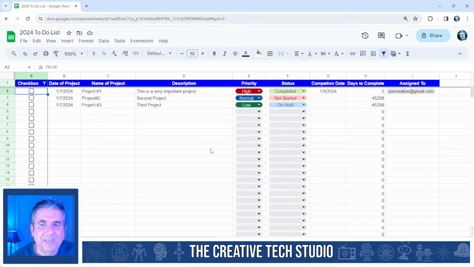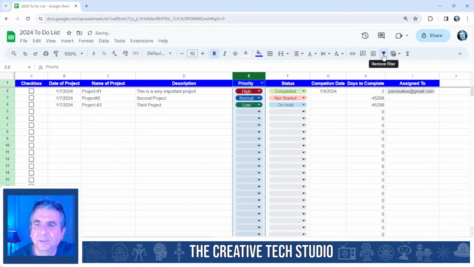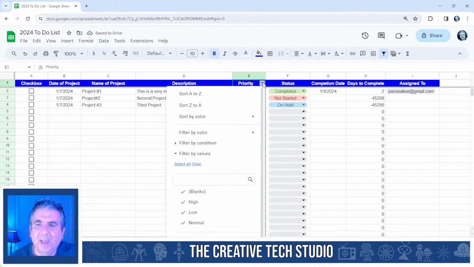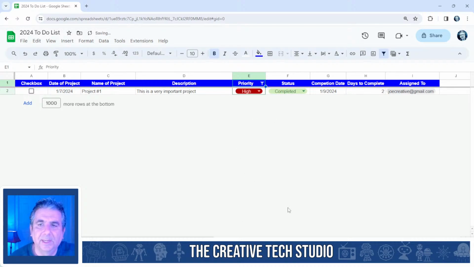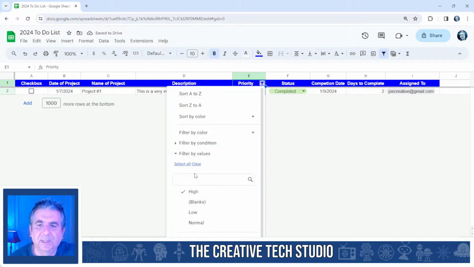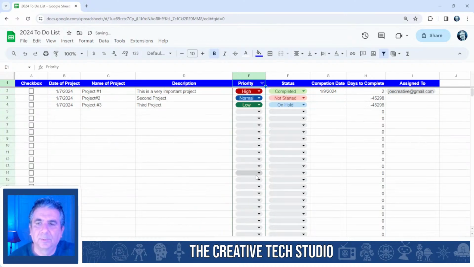What I then like to do, there's a couple of things you could do here. I definitely would add a filter to the priority column. So I'm going to add one here. That way, very easily, I can say, just show me my high priority ones. So that's definitely something I can do here. All right, let's put them all back.